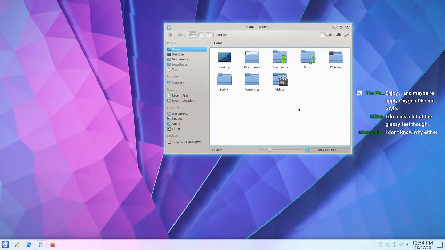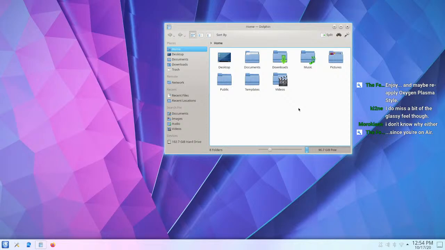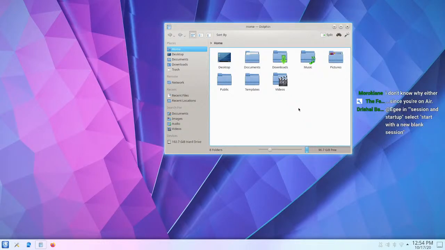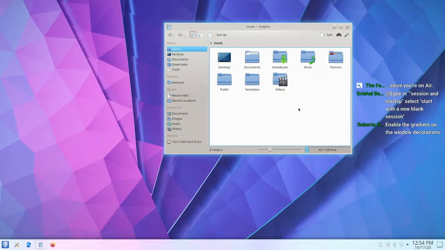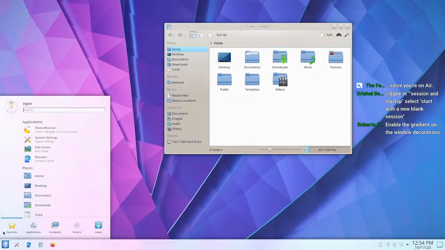Oh man, I gotta catch up with chat. What is going on here? Oxygen theme brings you way back. I know, I like it too. The first KDE I used was 3.5. So when I did the Q4 OS review, it was like, dude, this is how it all started. Oh yeah, that's right. I do have to start with a new session.